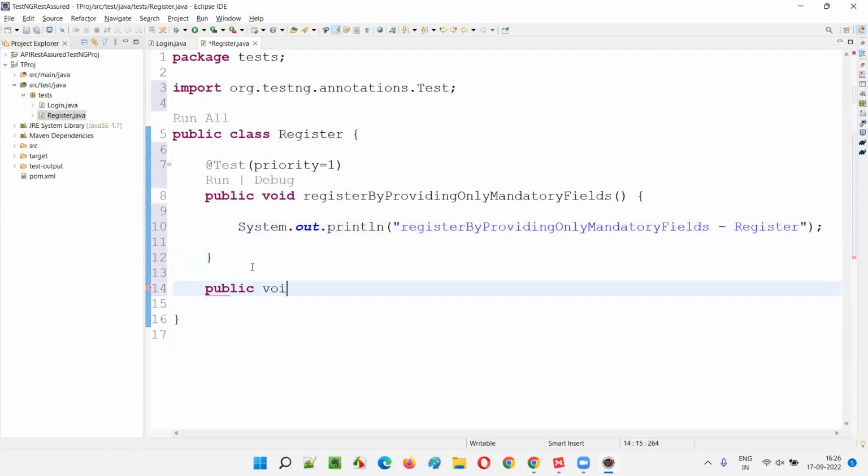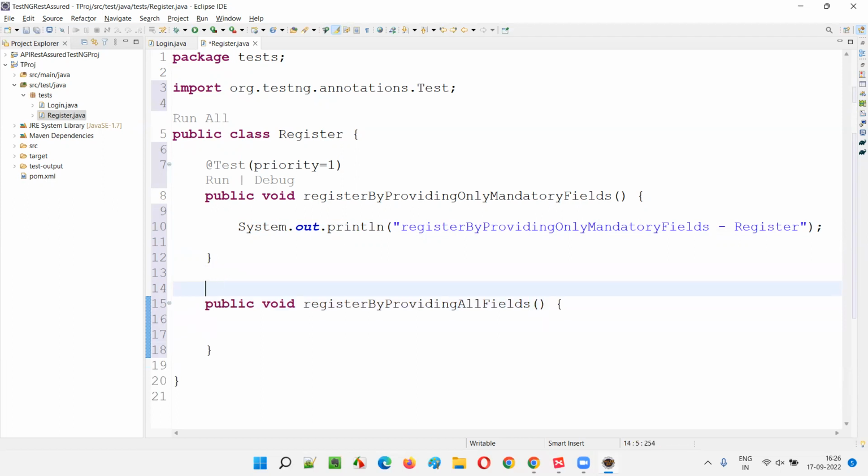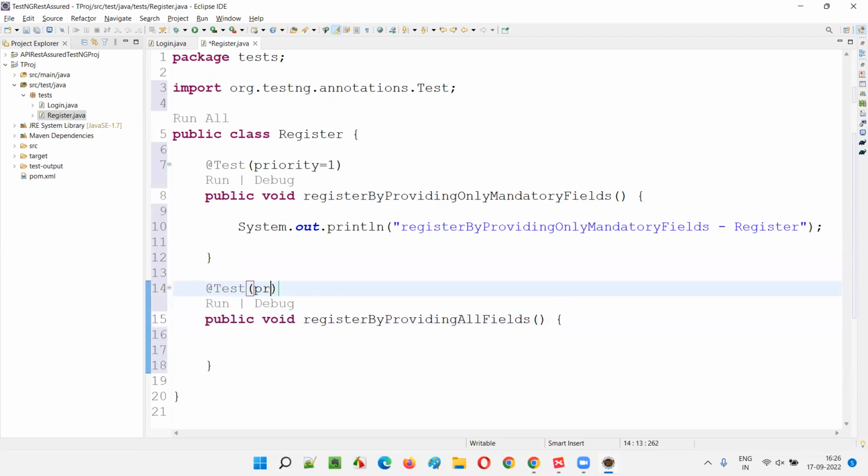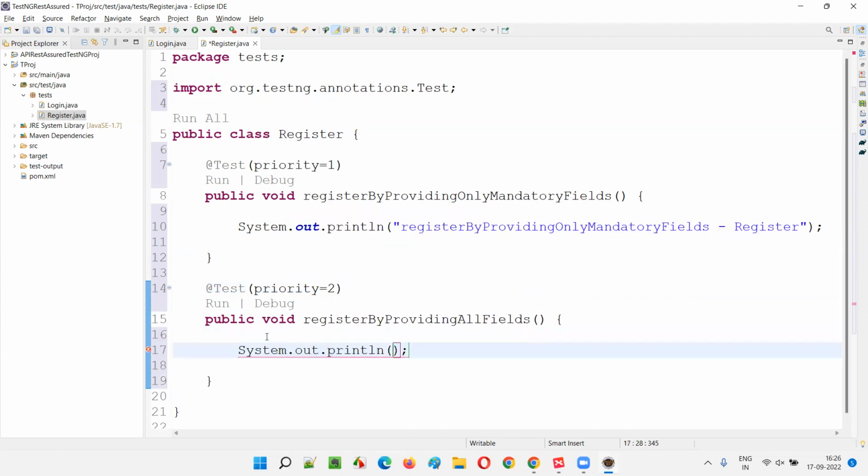Again, another one, public void register by providing all fields. It's not just mandatory fields, instead it is all fields. Here again @Test, guys. Then priority is equal to 2. System.out.println.